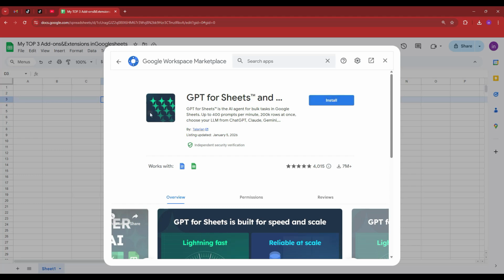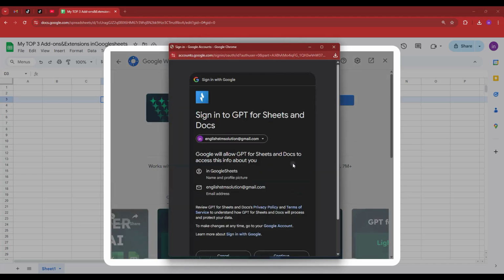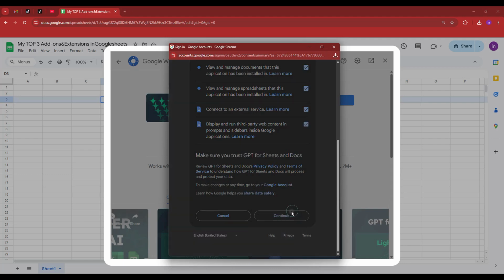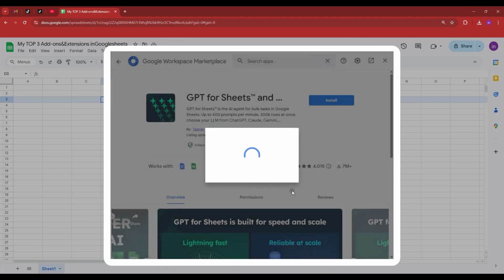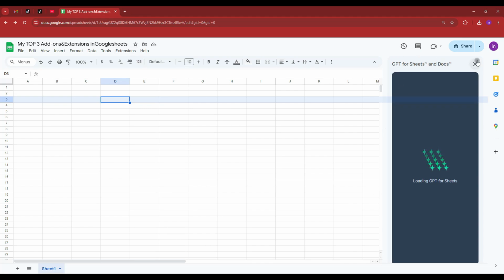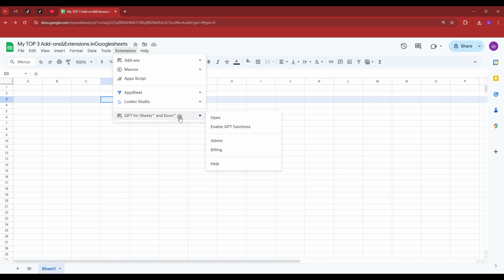I like this one. We click it, click Install and click Continue. We also grant all the permissions. You can see that there's a checkbox here. We click Continue and wait for it to install into our sheet. We click Done, close it, and now it opens for us right here, right away. In principle, we don't have to open it there. We can open it from here.